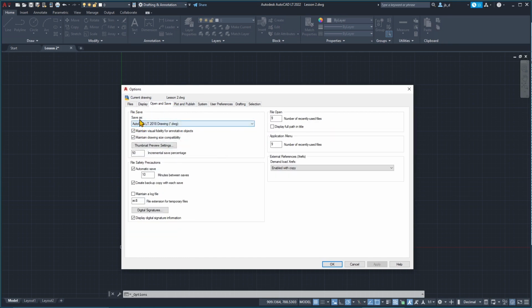Now also the file save, when you do save as, this is going to be the standard 2018, but you can change that and make 2013 the standard. So each time you're going to save, you are going to start with this and then you can change other formats.